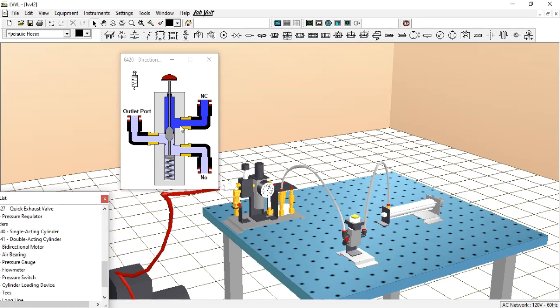So the air goes to the normally closed, but it is blocked by our push button. If I click the push button, all right, you notice the air will now be sent towards the outlet port. It sends the pressurized air to our air cylinder. Okay? Observe the cutaway view and our actual equipment. Pressing the push button, it extends.